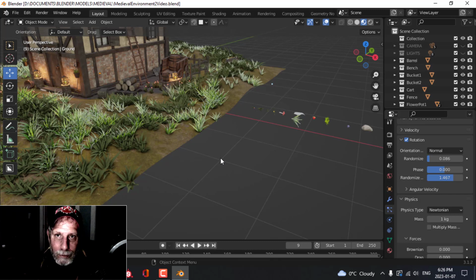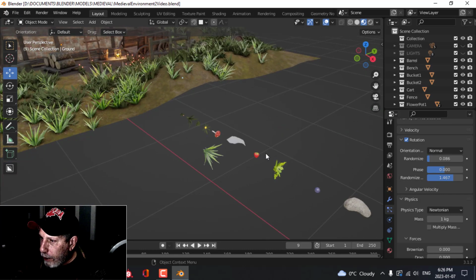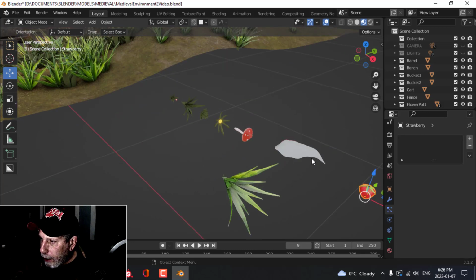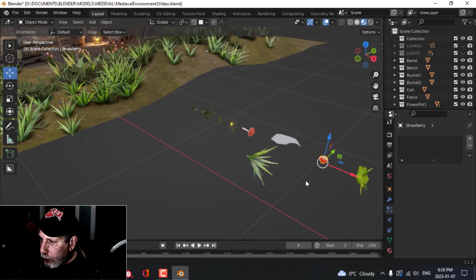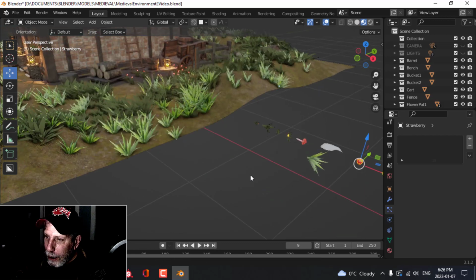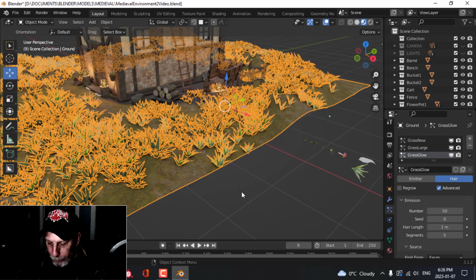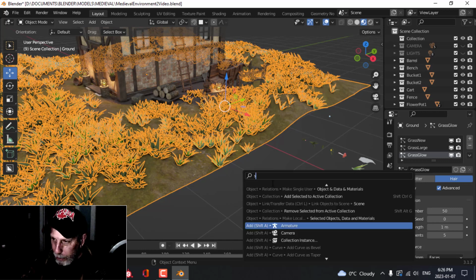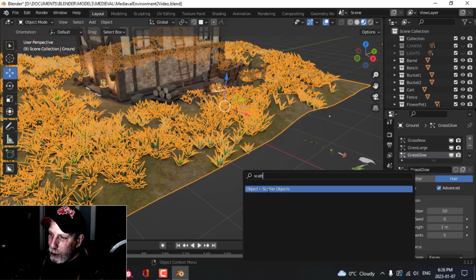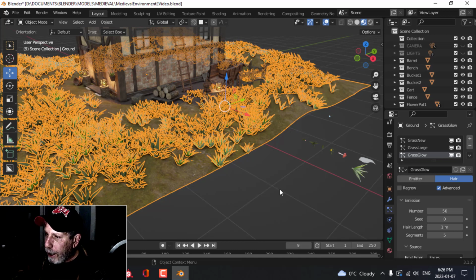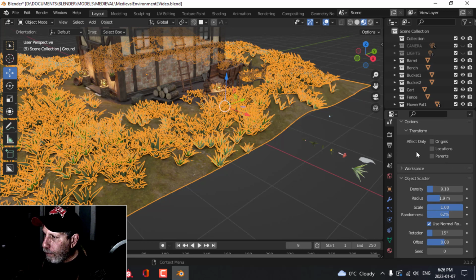So you just enable it in the preferences, and let's say we want to scatter these strawberries that I made. All right. So you select the object, and then you select where you want to scatter them. Press the space bar and type scatter. And it says object, scatter objects. Click that. Before you do anything else, come over to the tools, and you can see some parameters for this. How dense you want them, the size and scale, randomness.